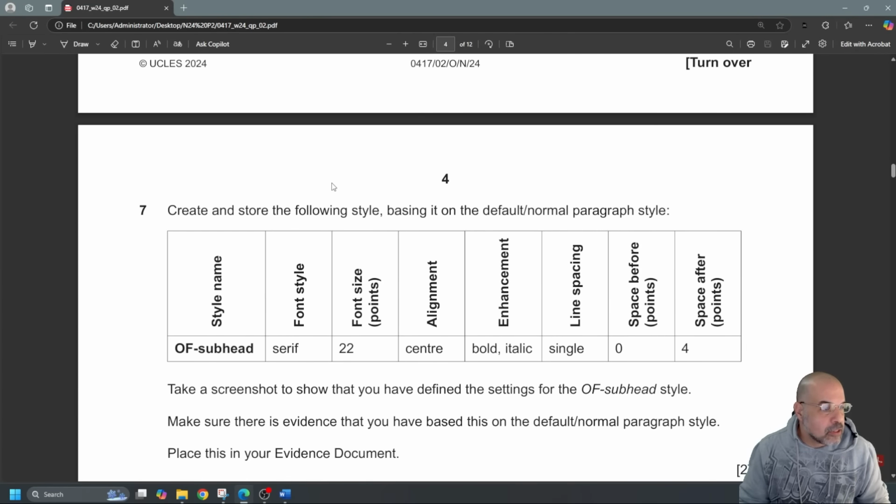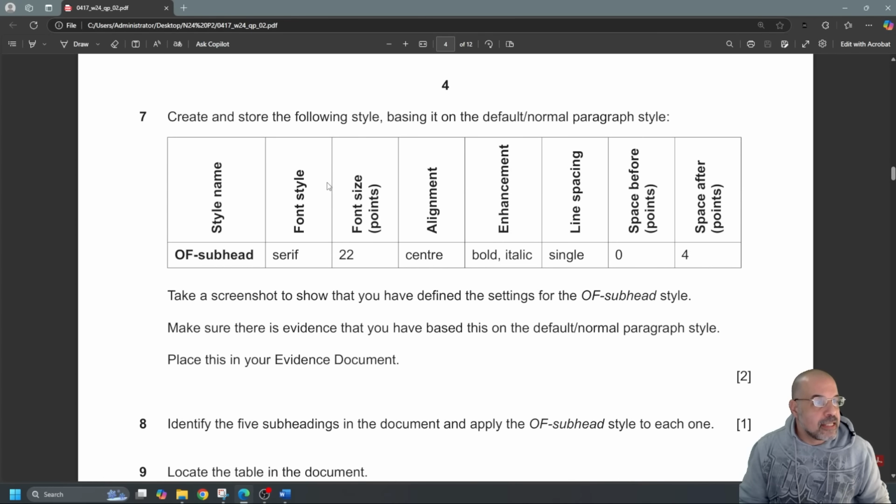Number 6 is done. Let's go to number 7. It says here, create and store the following style, basing it on the default normal paragraph style. Take a screenshot to show that you define the settings of this. Make sure there is evidence that you have based this on the default normal style. Place this in your evidence document.